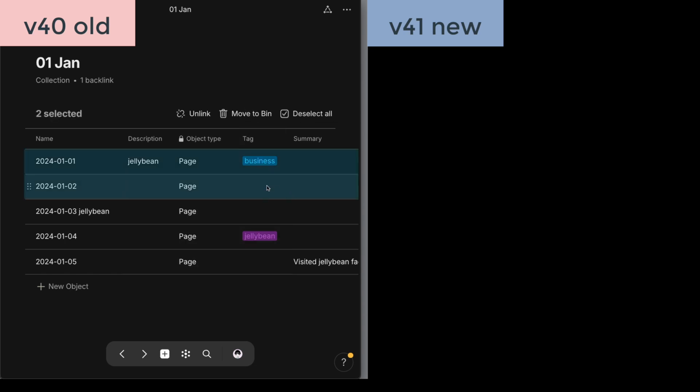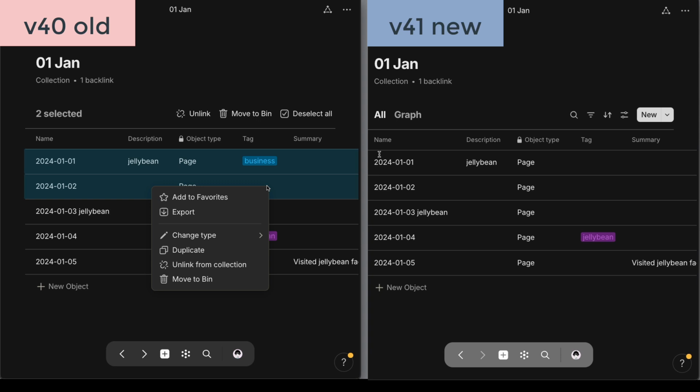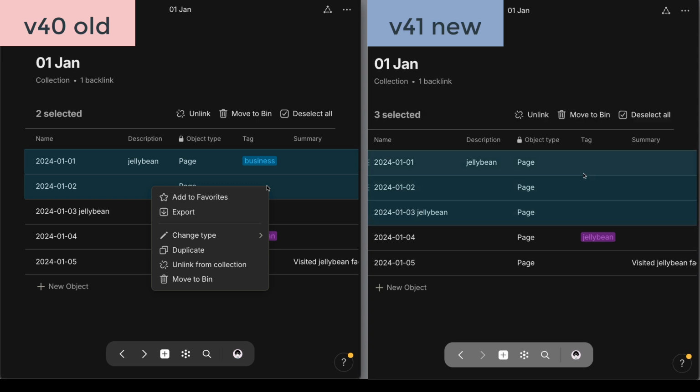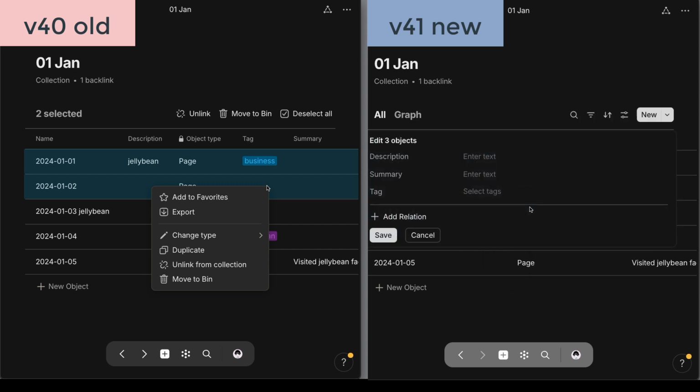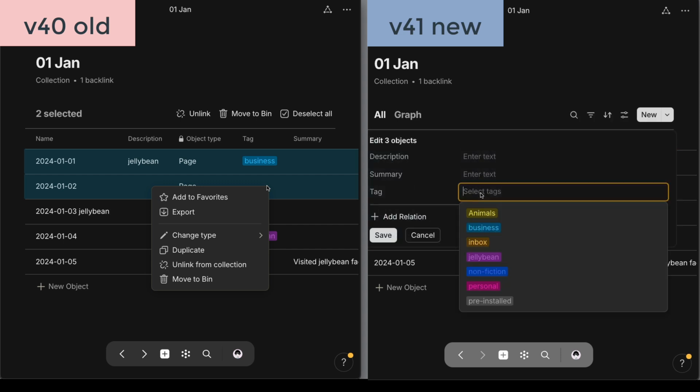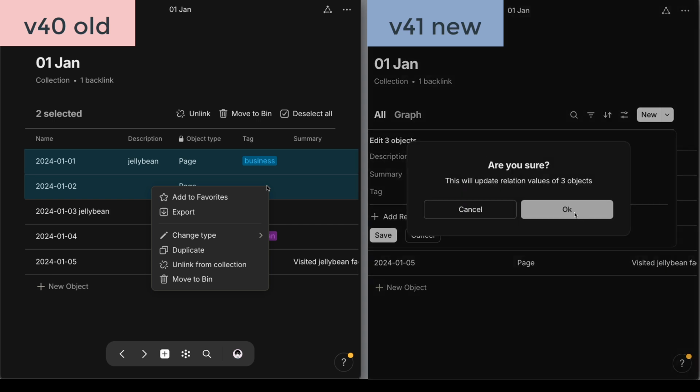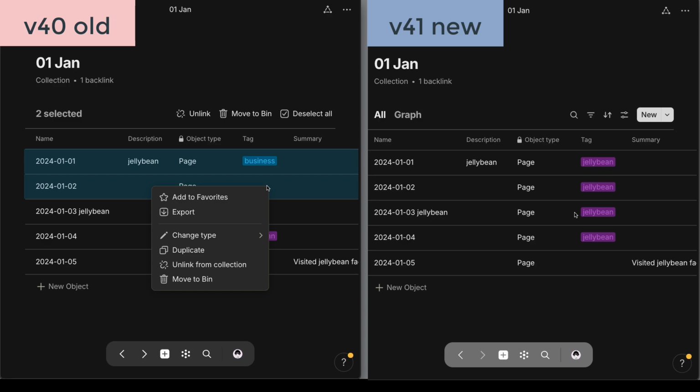So you can see here, if I highlight two objects, this is what the menu looks like if you right click. In version 41, I'm going to highlight several objects and right click so that you see the new menu option here. It's called Edit Relations, and if you select that, you have the option to add tags or other text relations. That one is summaries of text relation as well as a description, and it will update all of the objects to that tag or relation.